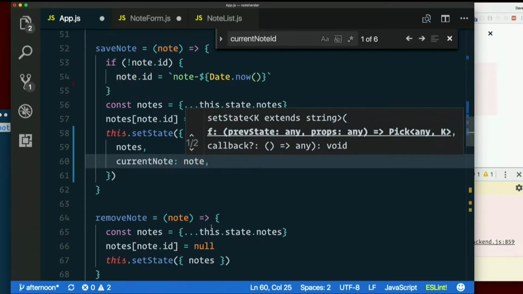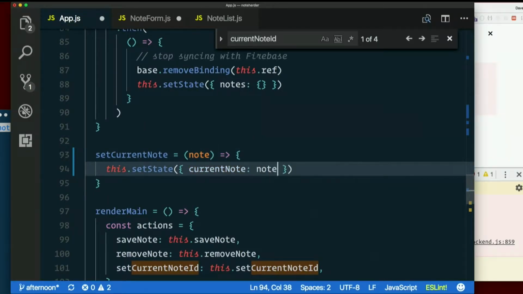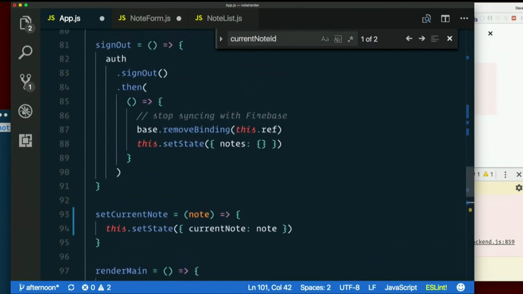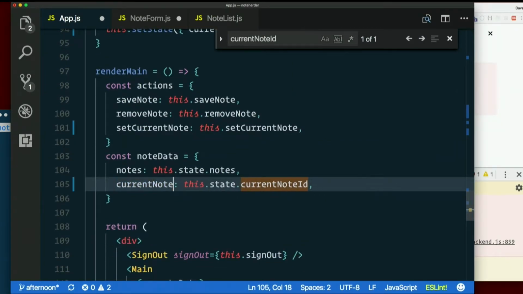All right. Where else? Set current note ID. So we don't need setCurrentNoteID anymore. We could have a setCurrentNote that just receives a note as its argument. Maybe not super necessary at this point, but in renderMain, we are passing down setCurrentNodeID. Instead, we want setCurrentNote, which I need to rename up here. Did I do that? Wherever it was. Oh, we'll get to it. And currentNodeID in the note data should be currentNote. Okay, that seems to be all the references to current node ID.